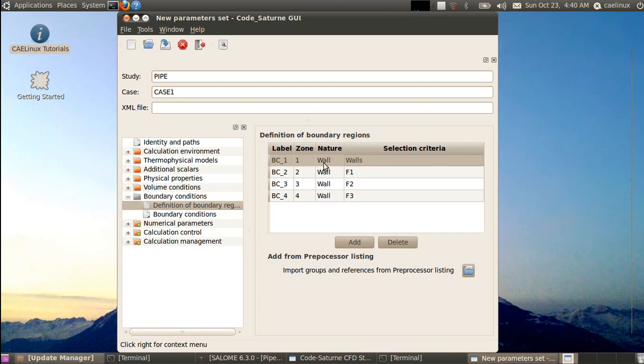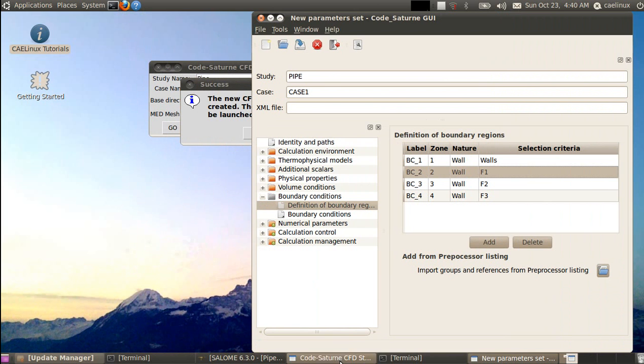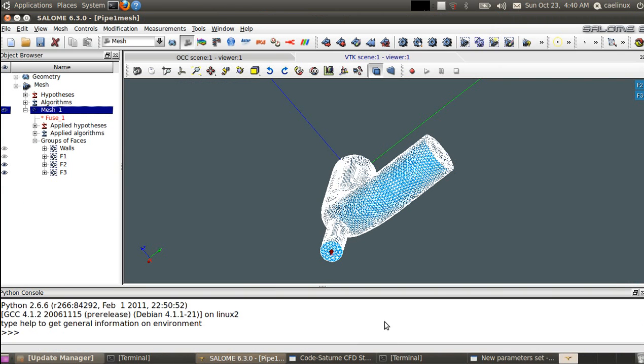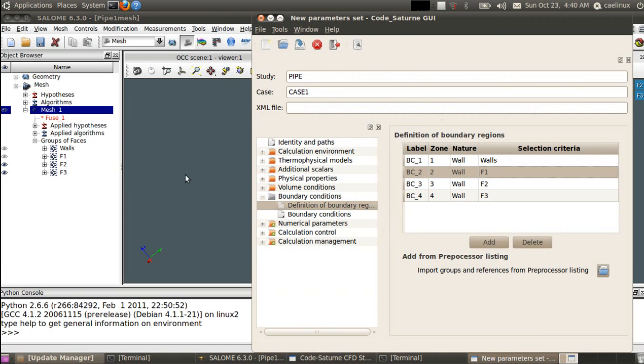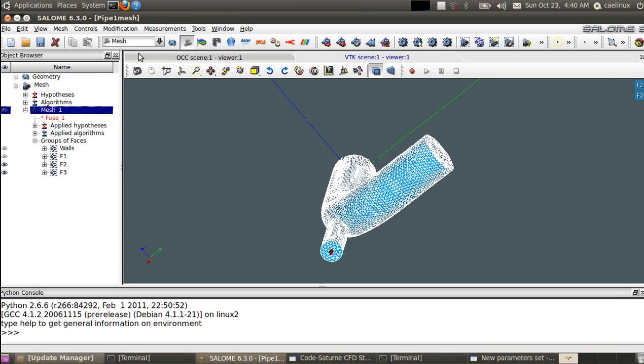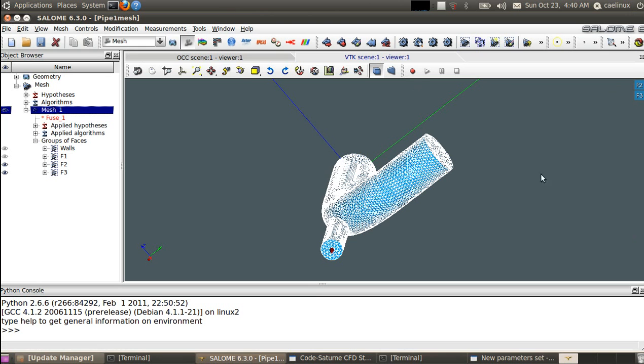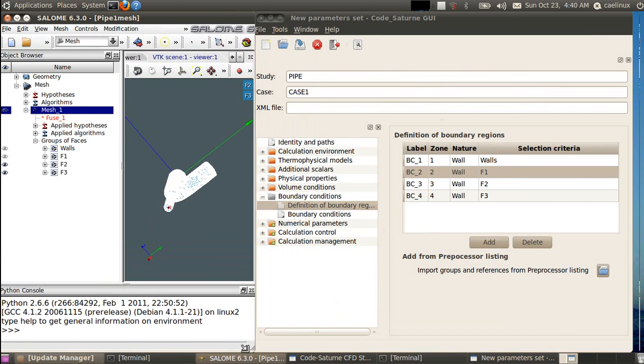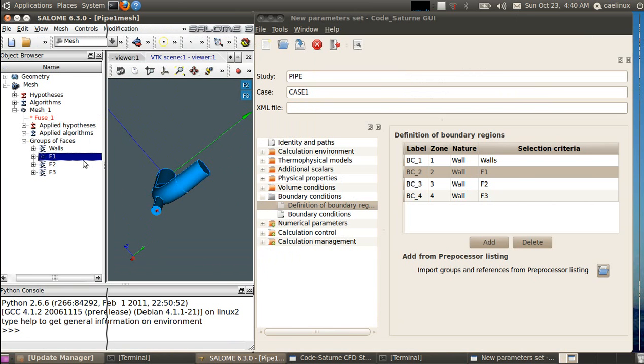So obviously walls is already selected as type wall, that's fine. And then F1, F2 and F3 should be set as inlet and outlet. We'll just have a look at the Salome mesh, and yeah, here. So if you remember well, I will just resize Salome, yeah, here. If you remember well, F1 is our inlet, so show only, that's our inlet, and then F2 and F3 are the outlets here.